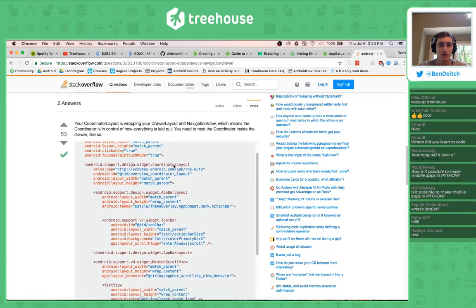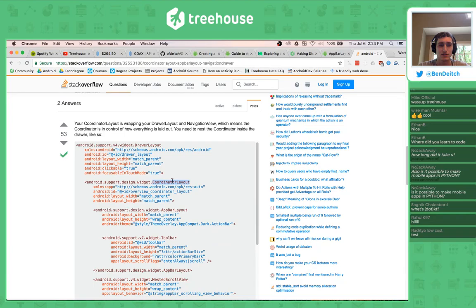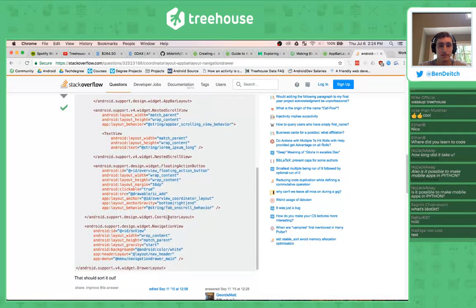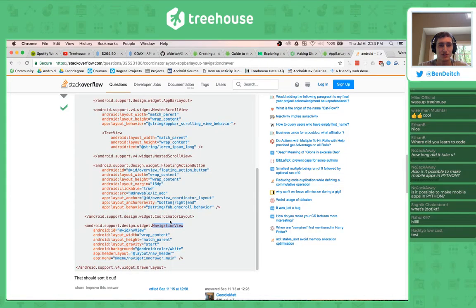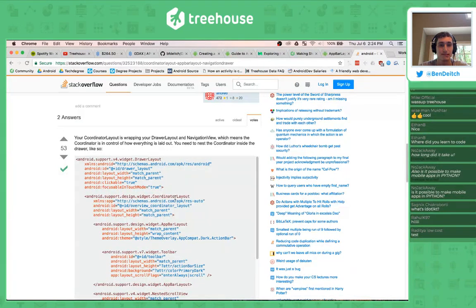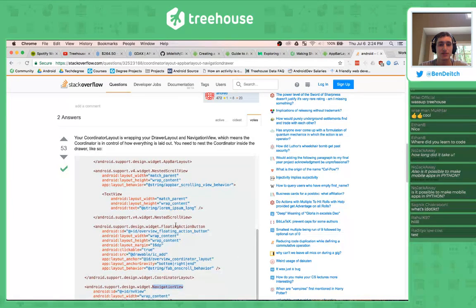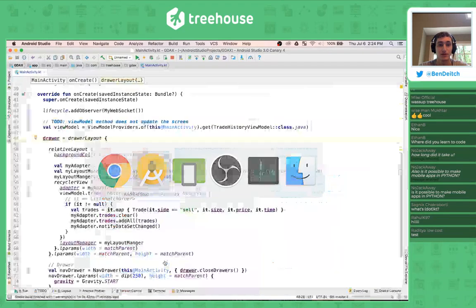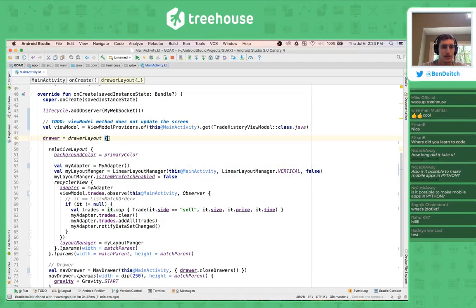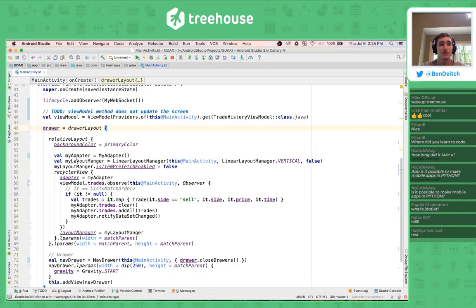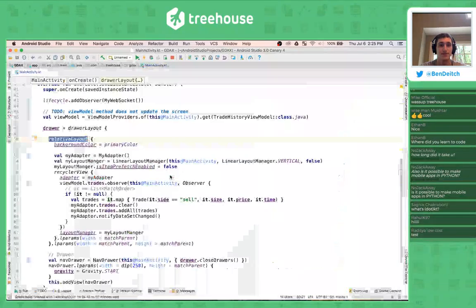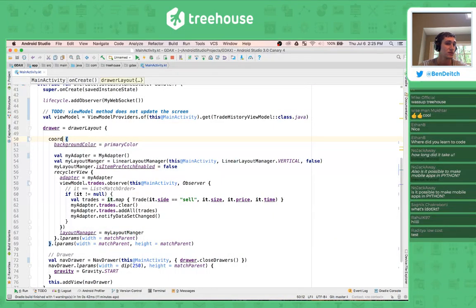So let's start with, let's see, where does this coordinator end up? Goes around everything. It's got this navigation view, whatever that is. Oh, that's going to be the drawer part of the drawer layout. Okay, so drawer layout, it's got the drawer. So instead of a relative layout, we want this to be a coordinator layout. Yes? Yeah. So let's change this to a coordinator layout.